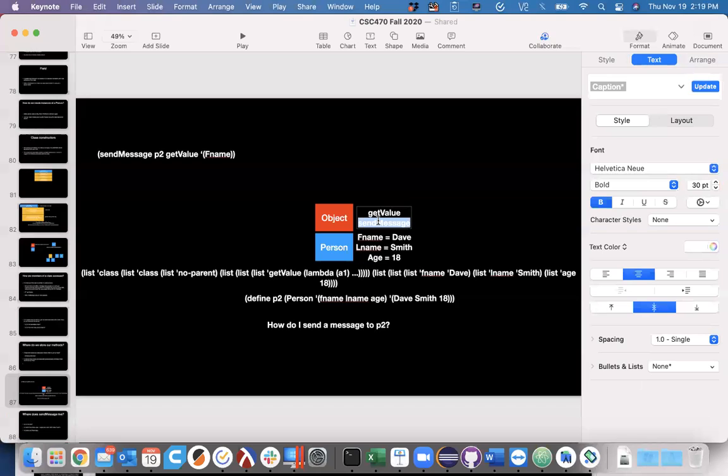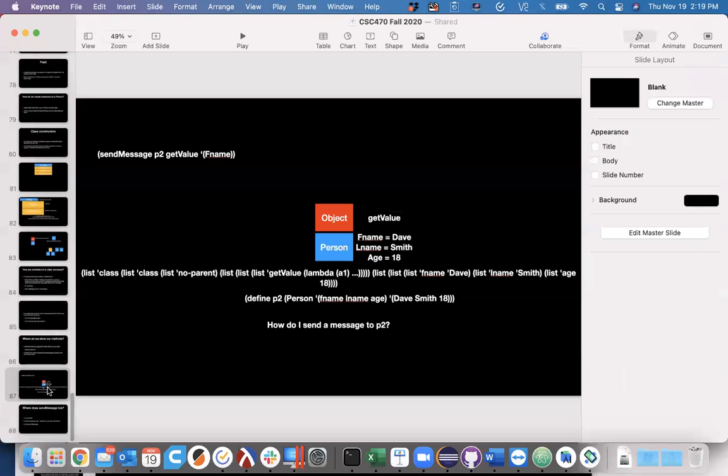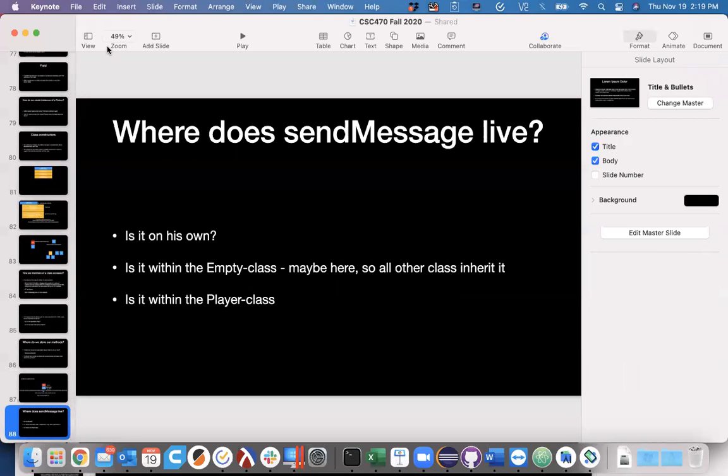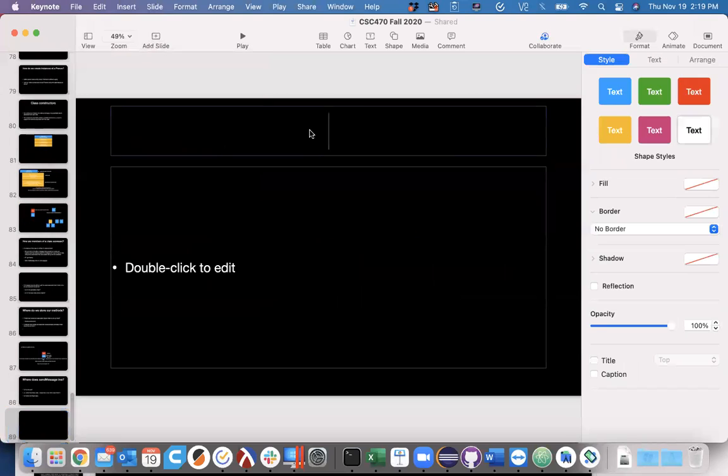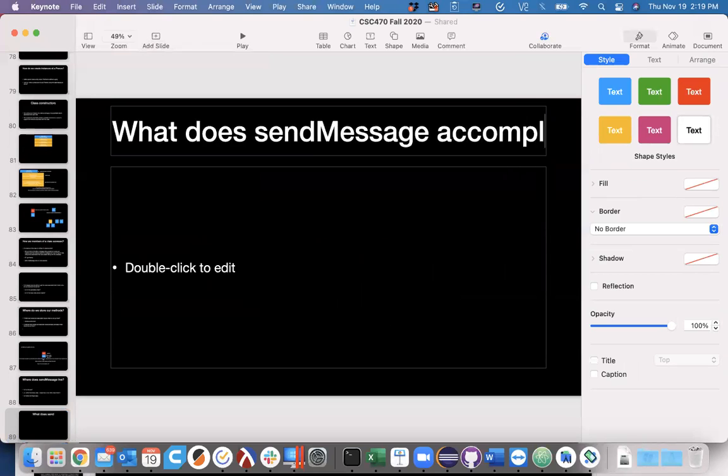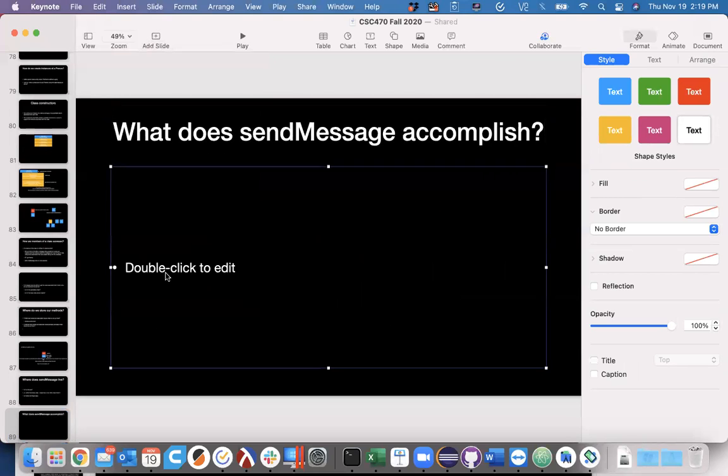Send message has to be accessible to us, because what does send message ultimately accomplish? What does send message accomplish? It sends a message. As the name implies, right? It sends a message to who? To whom? What does that message actually do? It does send a message, you're right, but what is it actually accomplishing?